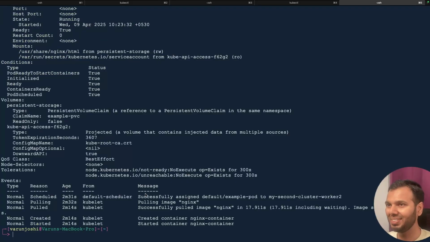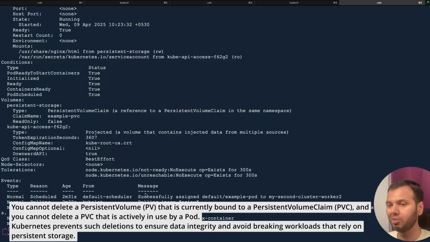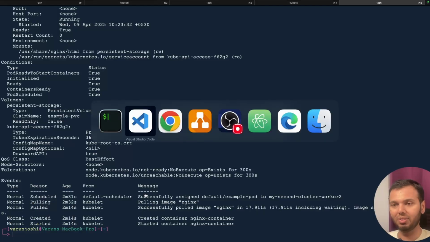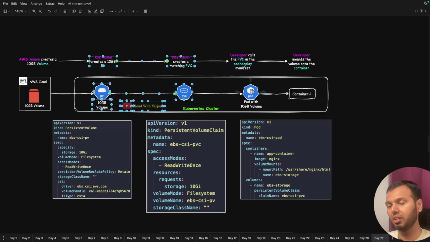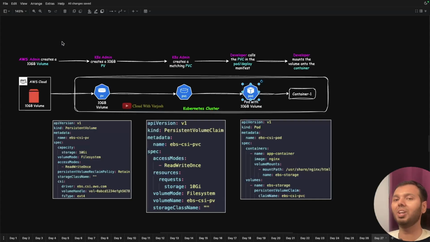The point is, if a pod is using a PVC, then you cannot delete that PVC or the PV. So there must be a sequence. If I go back to my diagrams, you first have to delete the pod if the PVC is being used, then you delete the PVC, after that you delete the PV. It's a protection mechanism by Kubernetes. You cannot delete a PVC if it is being used by a pod. Similarly, you cannot delete a PV if it is being used by a PVC.